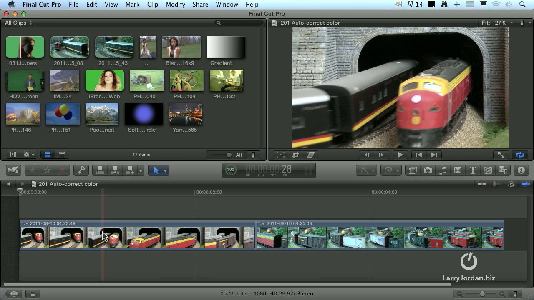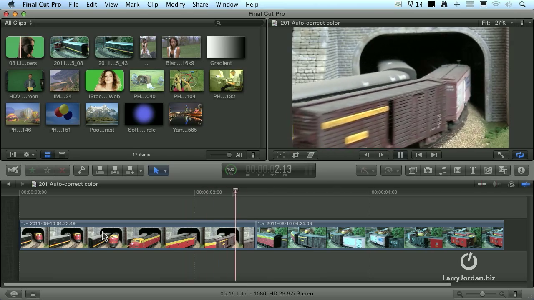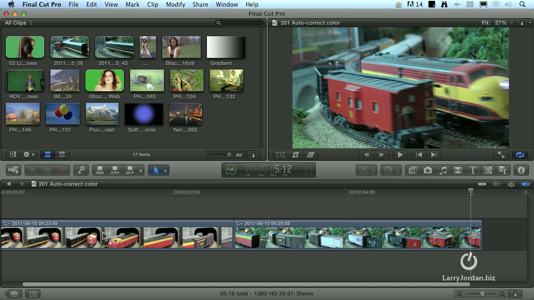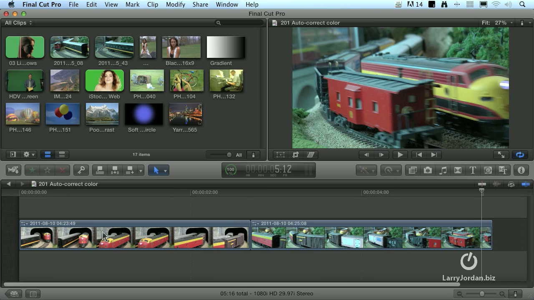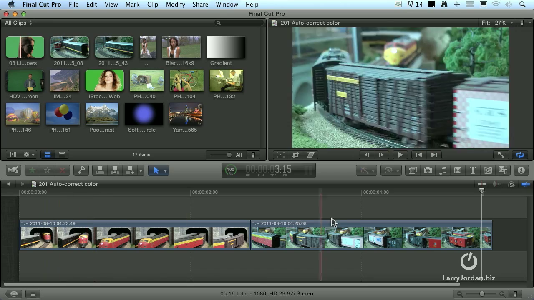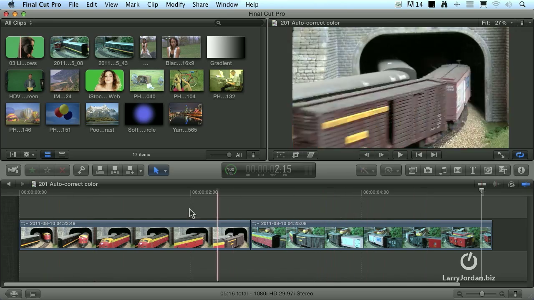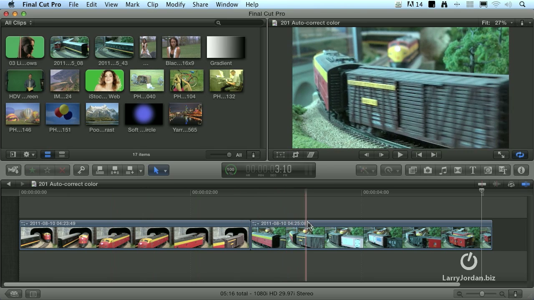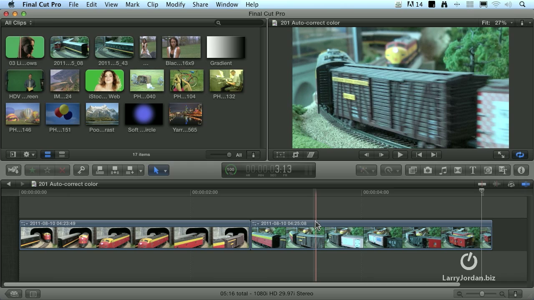I've got the trains coming out of a tunnel. Nice, rich colors. We cut to the second shot. The shot is correct, but the color's very blue-green. Kind of dark, kind of listless. So let's take a look at how we can make the second shot look like the first shot. Well, the first thing that we want to do is to balance the color. Notice the black levels are a little elevated, the white levels are a little low, and it's definitely got a blue-green cast. So we select the clip that we want to adjust.